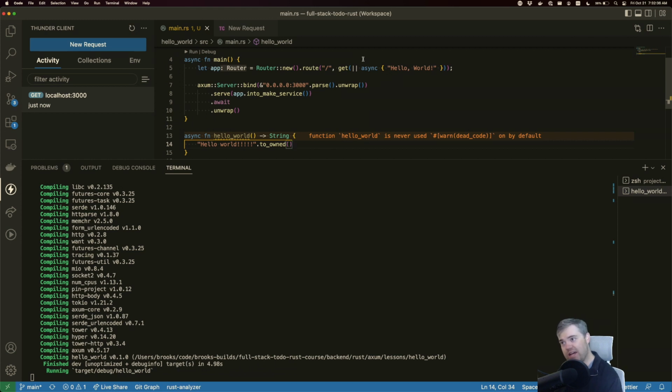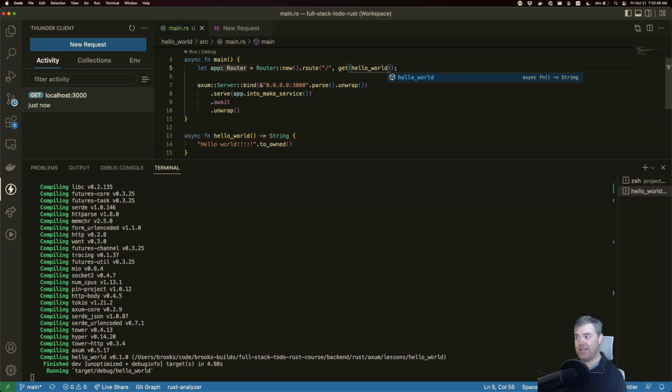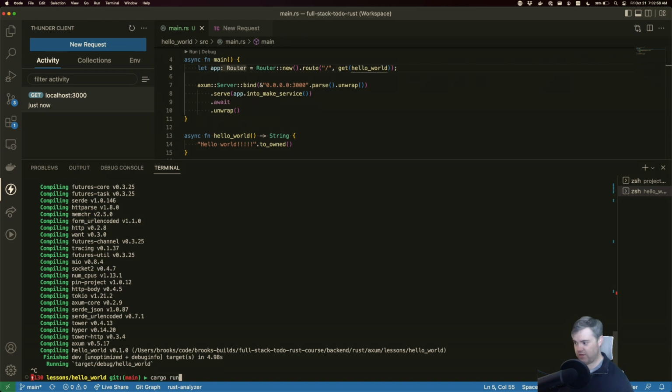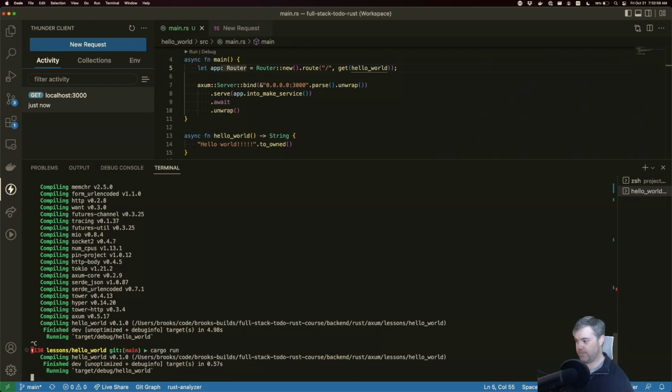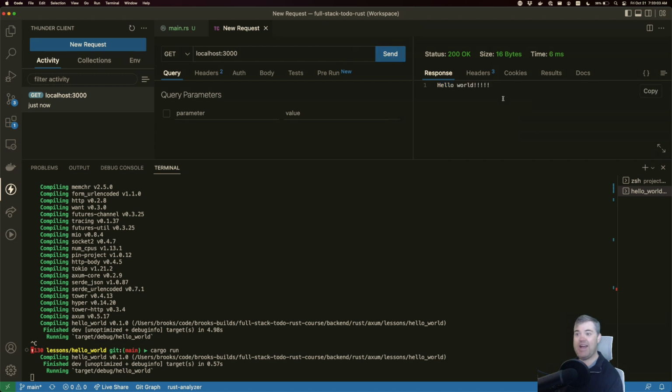It's never used now. So what I can do is inside of this get, I'm going to put a reference to that hello world. I'm not going to use the parentheses for this. So when I hit save, everything is still working. Rust Analyzer is not complaining to us. And when I hit, we have to recompile and restart here. That's fine. If I hit the new request again, I now get this new hello world.